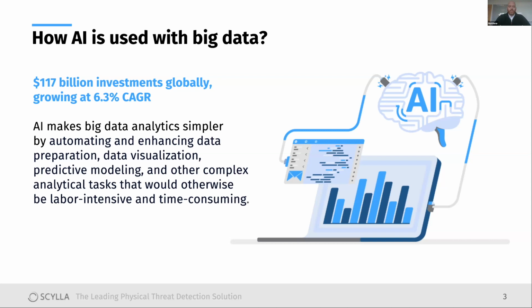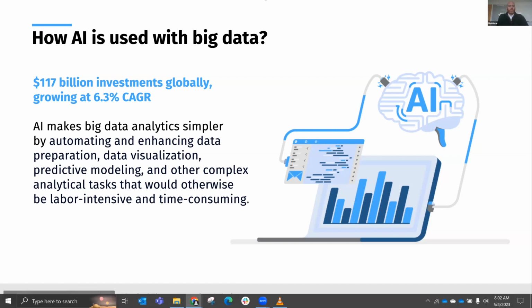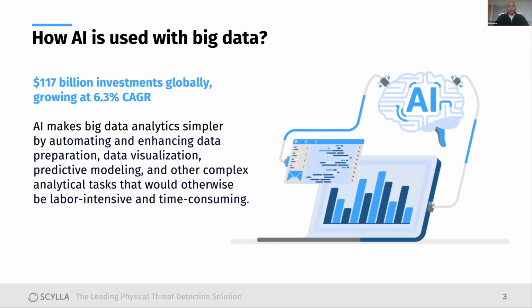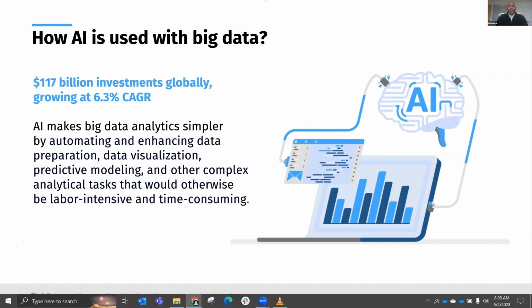Thanks, Matt. As Matt mentioned, we are delighted to have Scylla on board as our new vendor. Today, Chris will run through a selection of scenarios where we believe Scylla can support and enable your partners to become more proactive when it comes to their physical security and safety.